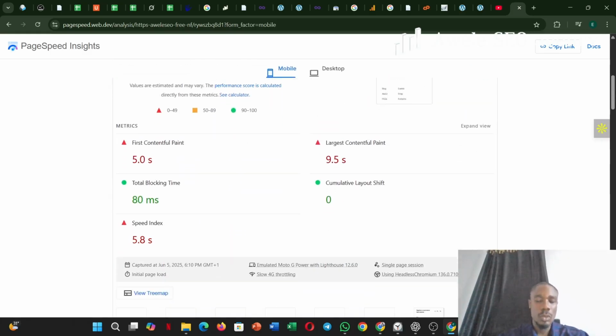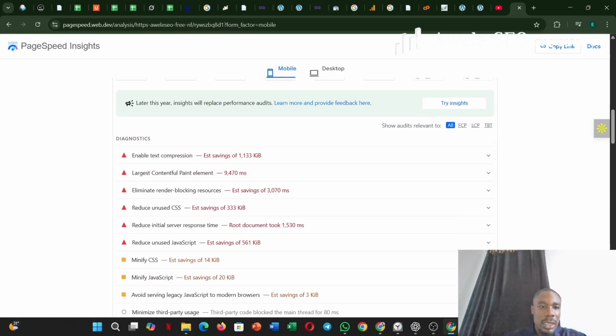And it will tell you what to do. It tells you to enable text compression and so on. This is where we minify the JavaScript and a whole lot of other things. Now, one of the things is reduce unused JavaScript. This is the reason why I advise you to use WP Rocket.